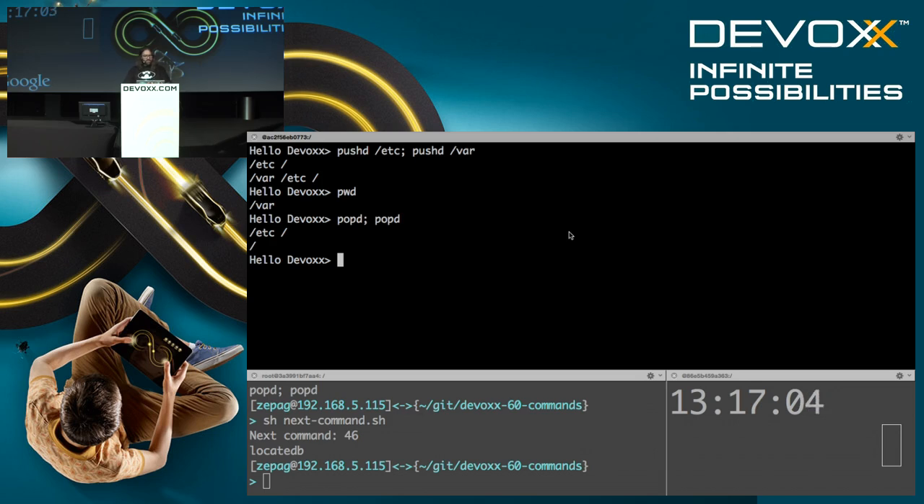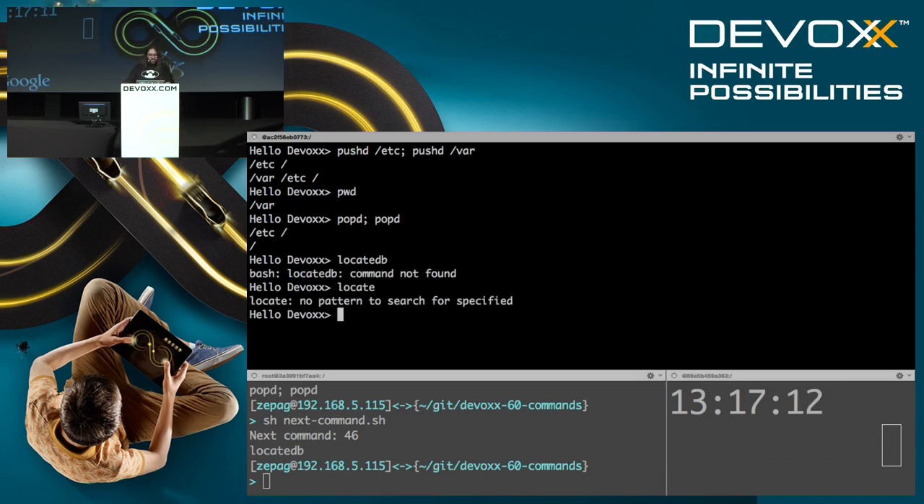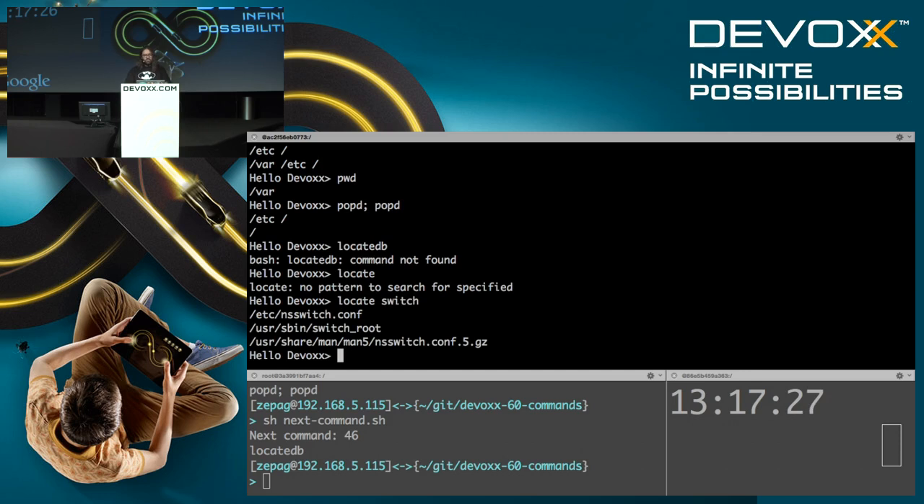Okay. locate db. I guess this is a mistyping. There had to be at least one error. So locate is a command that allows you to search an index database that's generated on your system of files. For example, if I want to locate something with switch in it, it's going to give me some files.